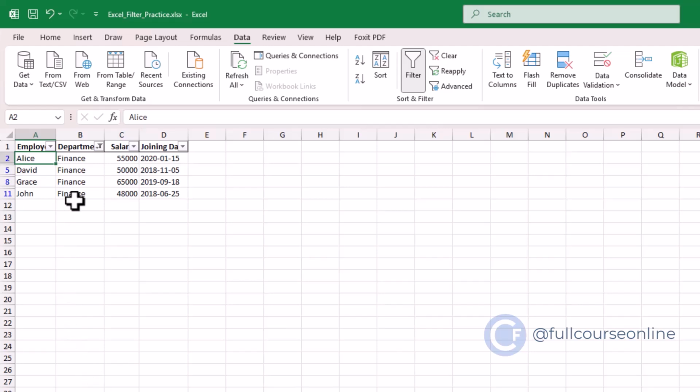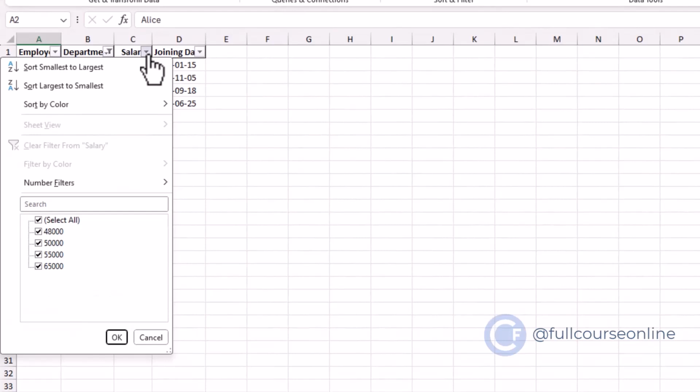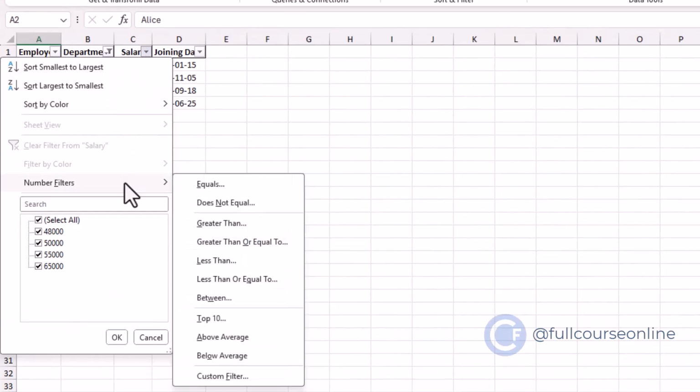Filters also include advanced options. In number columns, you can filter values greater than a certain amount. For example, click the arrow on top of the salary column. Now hover your mouse over the number filters option. You will see many filter options, such as equal, not equal, greater than, less than, and so on.